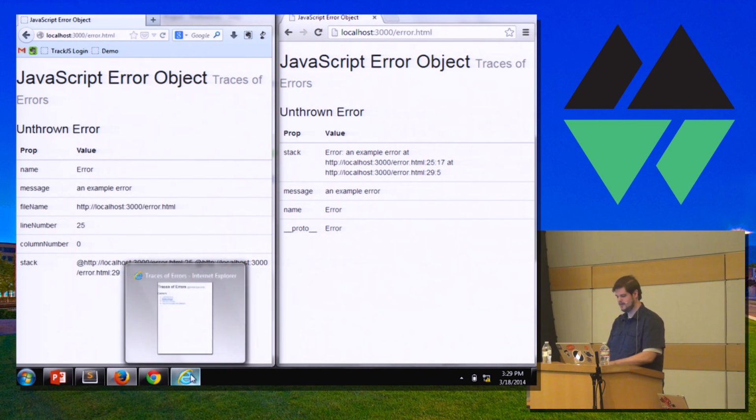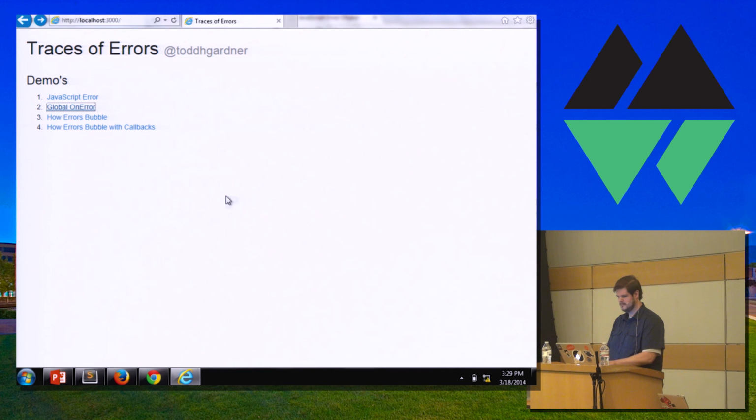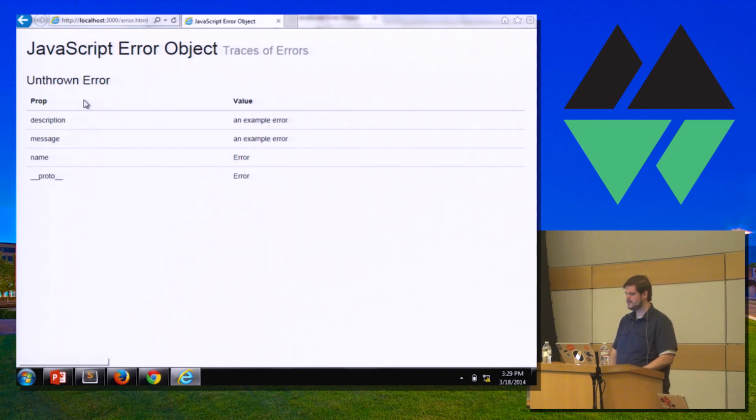Well, what about Internet Explorer? So we look at Internet Explorer, and we get even less. We don't know what happened at all. We have a message. Unless you are very, very verbose with your error messages, I don't know that you could ever figure out where this one was coming from.